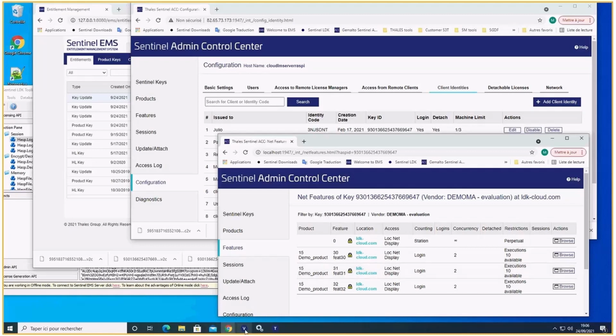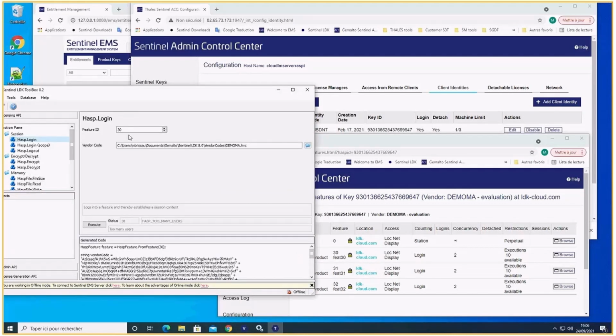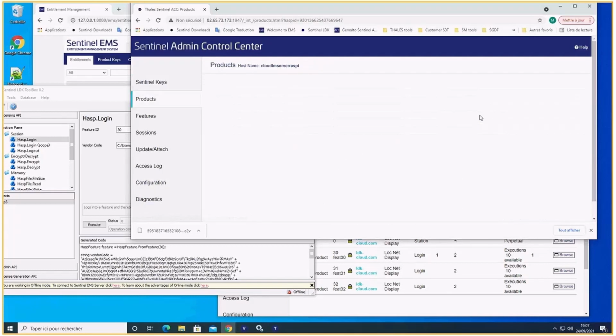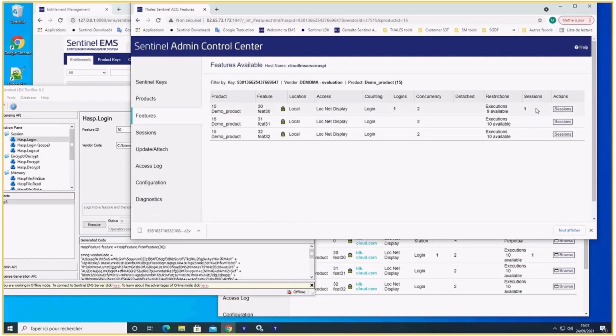So if now I try to consume those features, I'm going to make a login from the toolbox, and then I'm going to execute a first login that you will see will produce one login, one session. If I look, so that's what I'm seeing from the client side. If I go on the server side, I will see the same, of course, on my key, my products and the features. I will see one session against feature 30 and only 9 remaining executions.